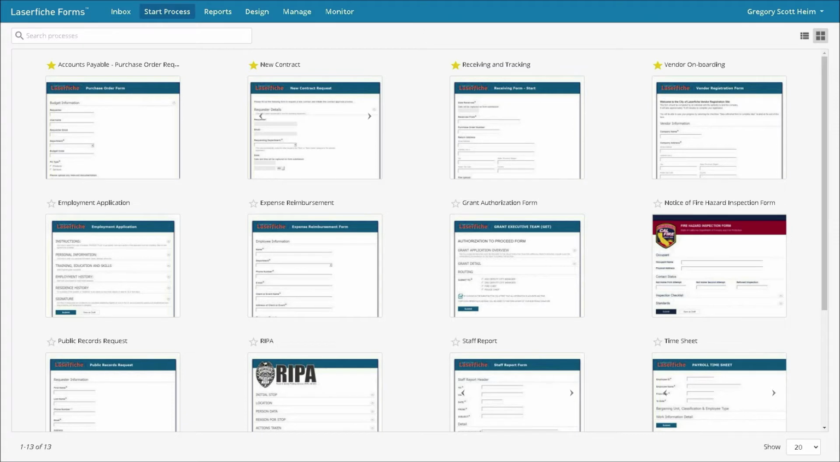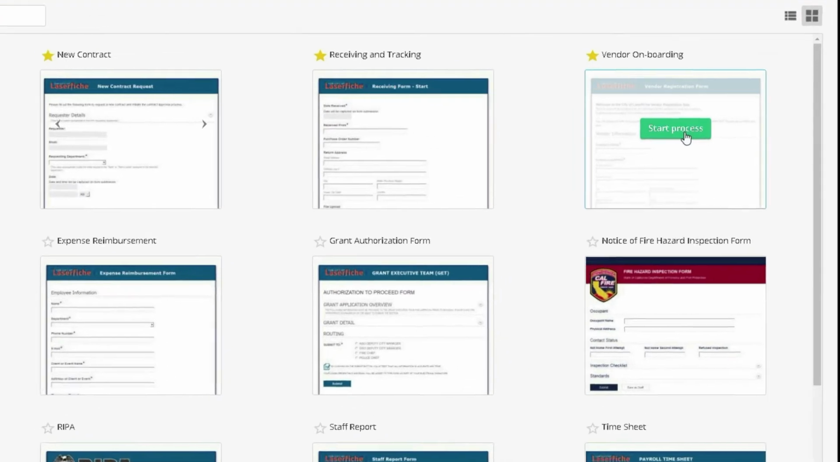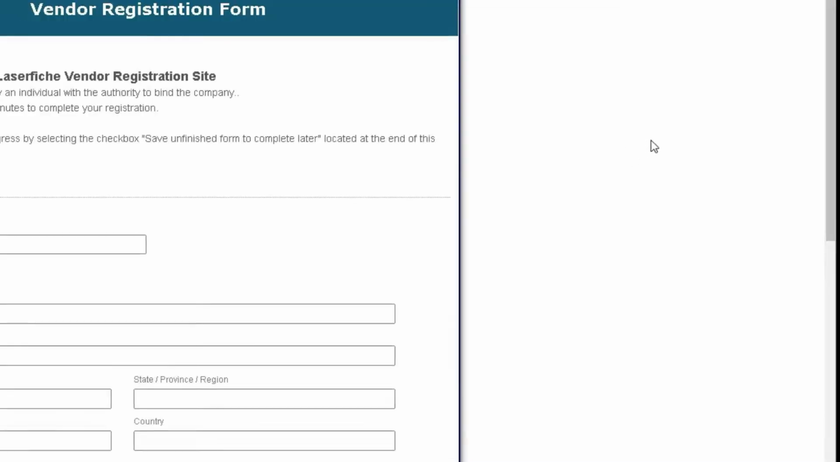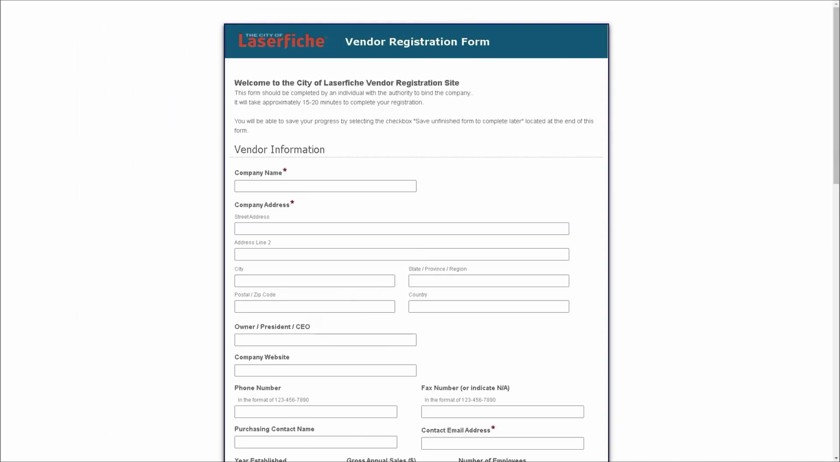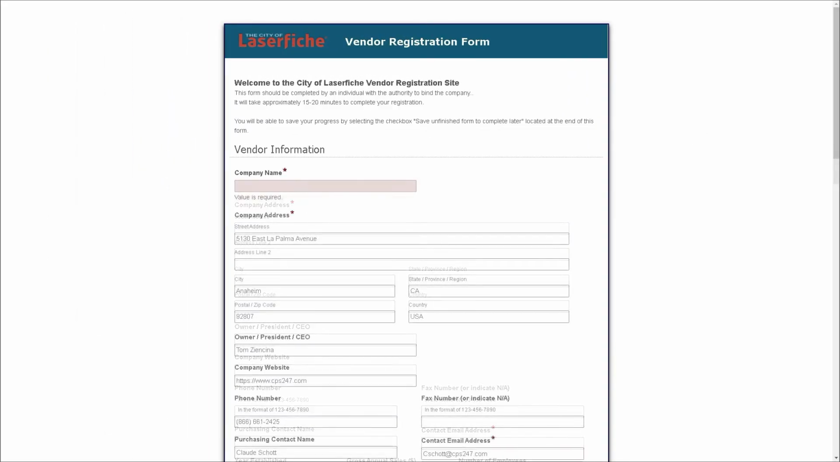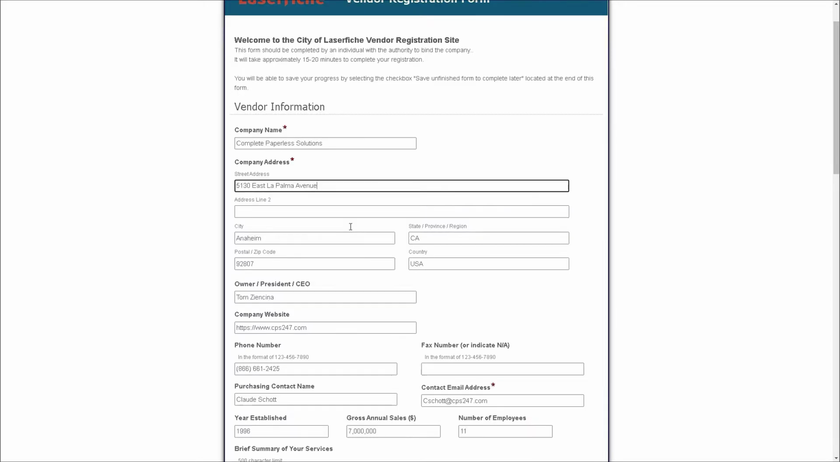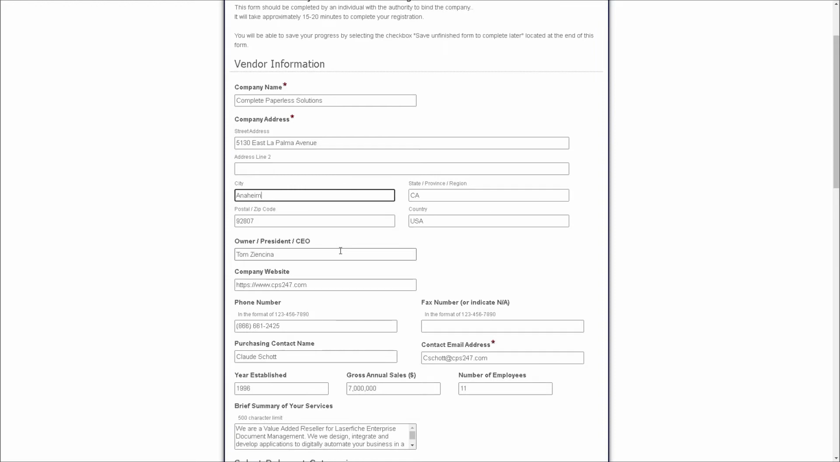Most purchasing organizations will place the vendor onboarding form on their website so that vendors can easily access it. We'll start the process by clicking the green Start the Process button. Glancing at the form, you can see that it contains many fields, and you have the option to make the fields mandatory. The Laserfiche Forms product is extremely customizable and is an ideal replacement for paper forms or PDFs.